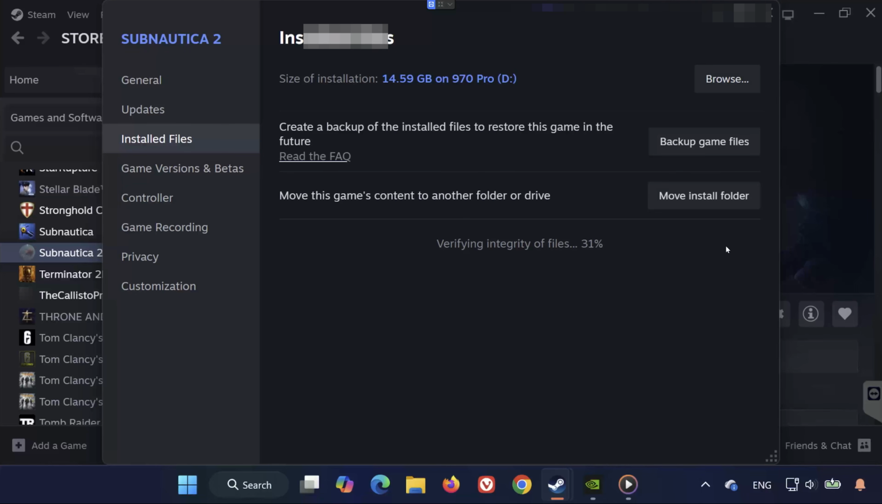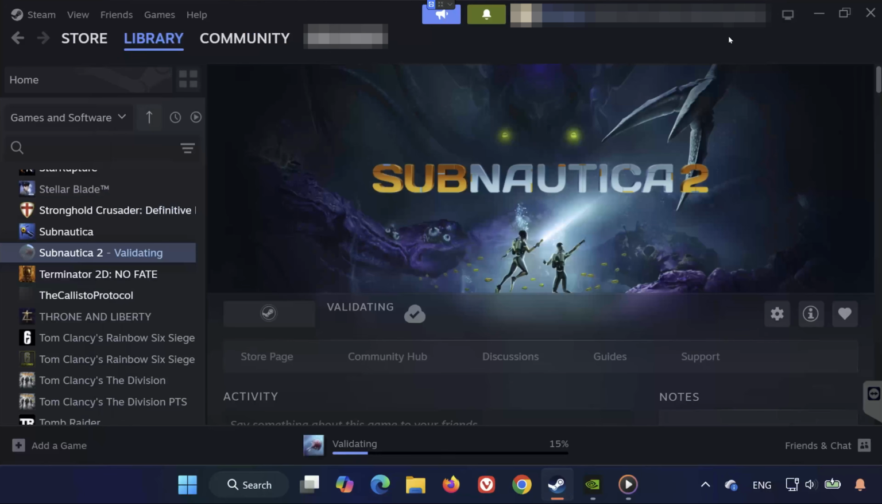Steam will now scan and repair your game files. This might take a few minutes, so just let it run. Once it's done, try launching the game and see if the issue is resolved.